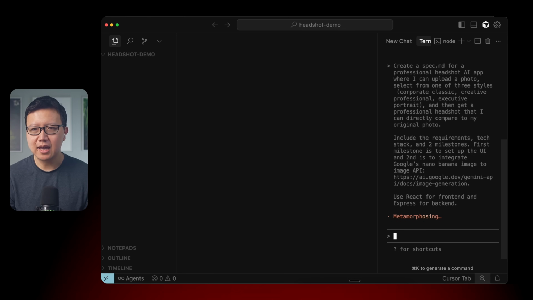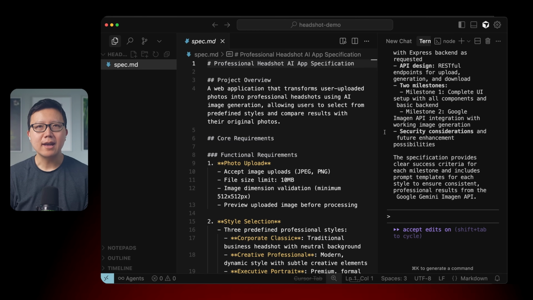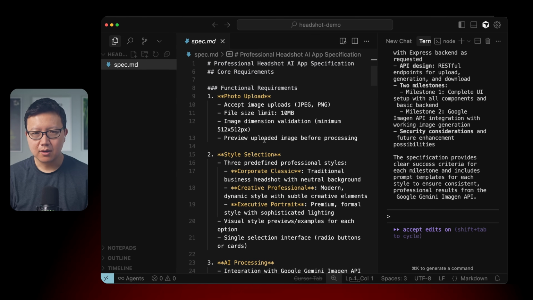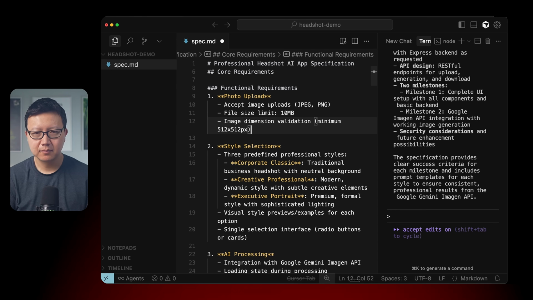All right, let's go ahead and get AI to write a spec now, and we'll come back once the spec is done. Okay, we're back and AI has created a spec. So it's very important to review the spec, to audit it, to simplify it before you get AI to build anything. All right, so let's take a look. So everything here looks pretty good. Preview uploaded image before processing. I don't think that's necessary. Let's get rid of that.